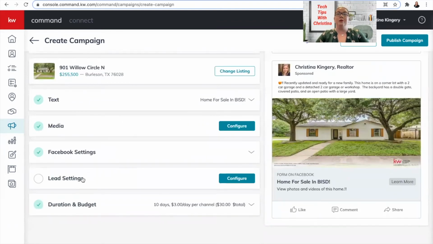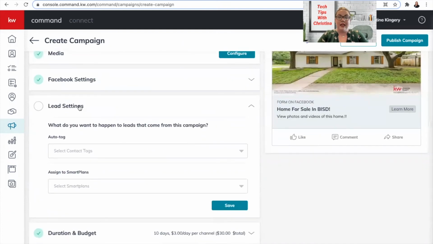Now, here is what I'm so excited about: lead settings. This is brand new. It just launched in Command. If you're watching this live right now, it's July 1st. So this week is when it launched. So we're really excited. This is going to make your life so much easier.